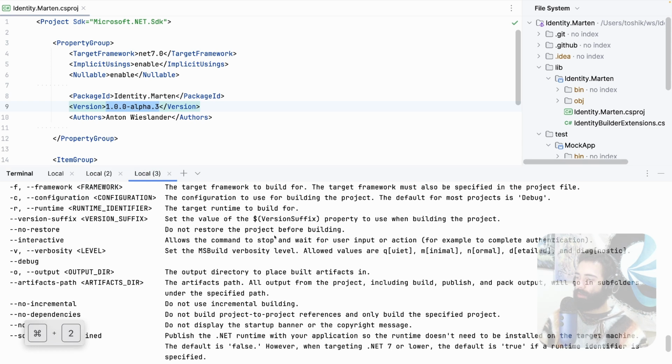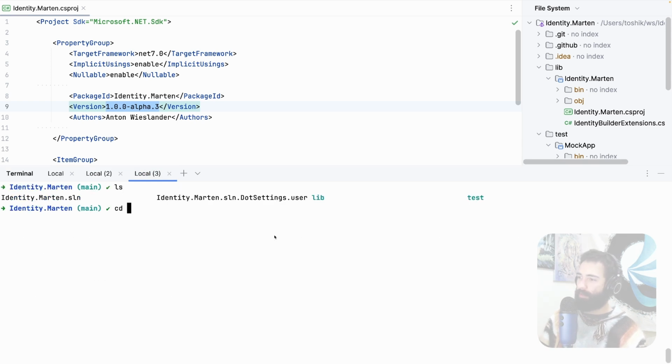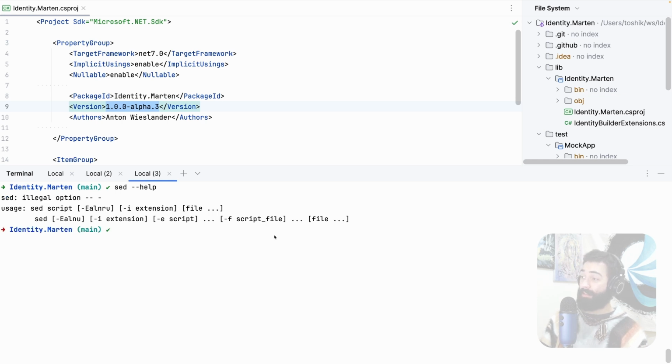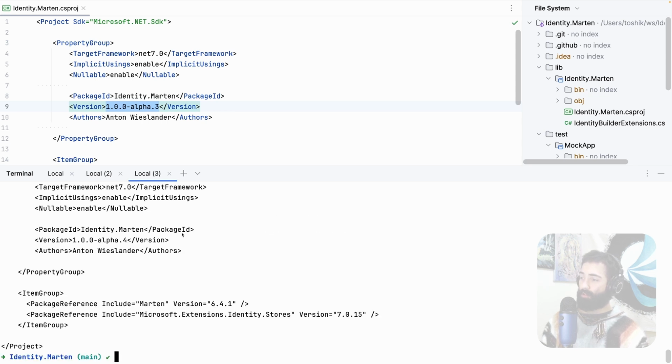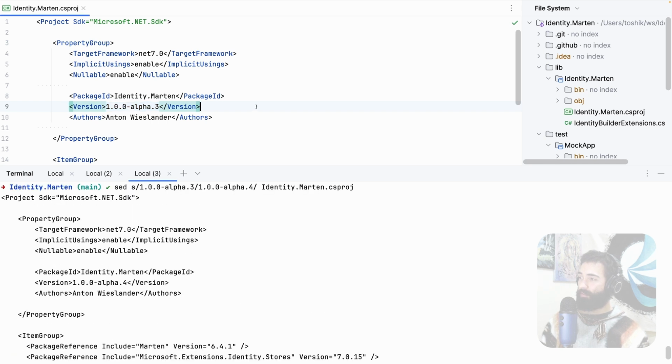So what we're going to do is, let's see where we are, and we're going to go into lib and Identity.Martin, right over here near the csproj, and we're going to use the sed tool. All right, copy the value. Let's grab sed, right? So you basically start with s. The s says what's going to be the next delimiter. We're going to say just /. I think that's pretty much the convention. And we're going to replace this with 4. The file that this is going to be working on is Identity.Martin.csproj. Let's go ahead and run this, and there is the output.